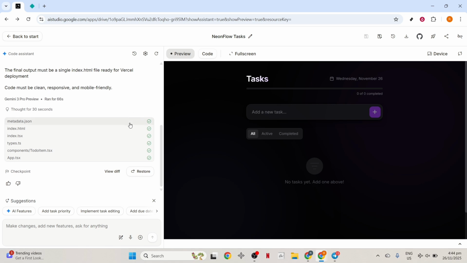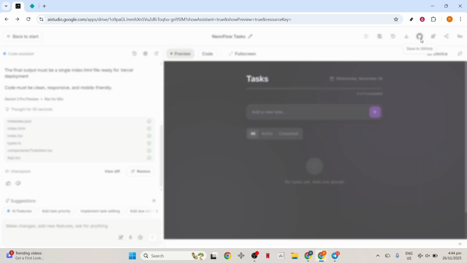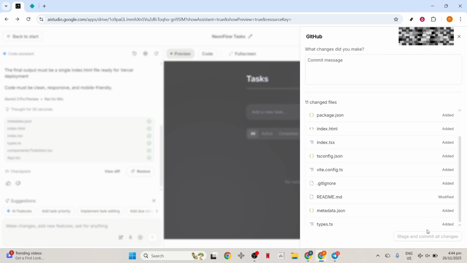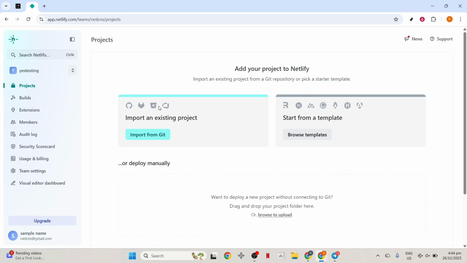Once your app is ready, you'll need to save or export the code. Do this by clicking Save to GitHub and logging into your GitHub account. After your app has been uploaded to GitHub, open your Netlify account. If you don't have a Netlify account yet, you can create one for free.